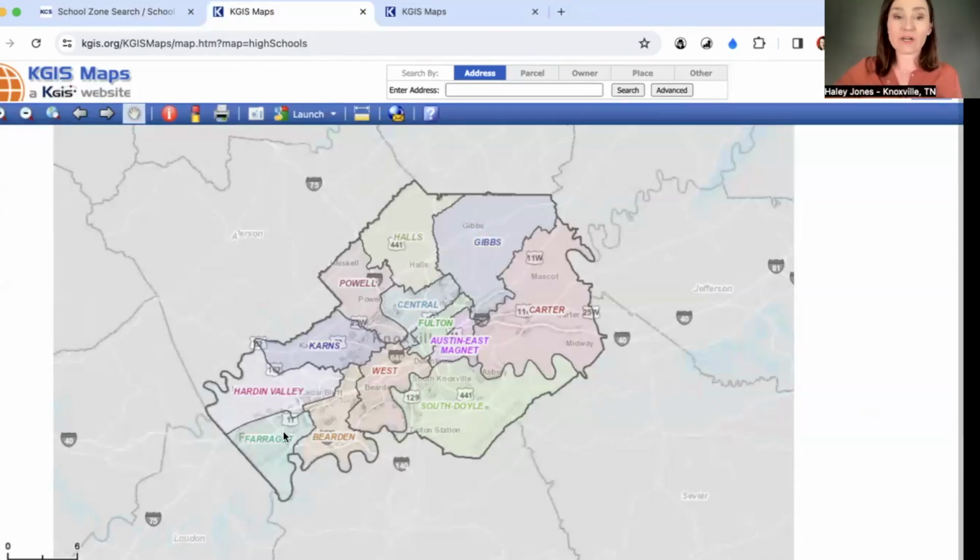Because, for example, Farragut is its own area. Hardin Valley is its own area. And also it's Farragut High School. You've got Hardin Valley Academy. Carnes is its own area. West, now this is a little bit different. This is saying West High School, which is west of downtown. But if you want to get more into the West and Bearden areas, that's where we would more talk about the different elementary schools.